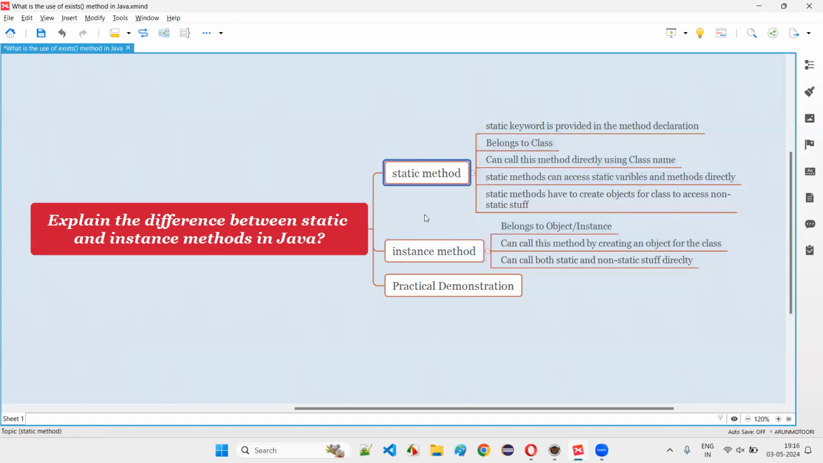And if you want to call a static method which is inside a class from outside the class, then you have to use the class name. In order to access a static method of a class from outside the class, you have to use the class name. You don't have to create an object. By using the class name, you can access the static methods of the class from outside. Whereas coming to instance methods, in order to access the instance methods of another class, you have to first create an object for the class, and using the object reference, you access those instance methods outside the class.